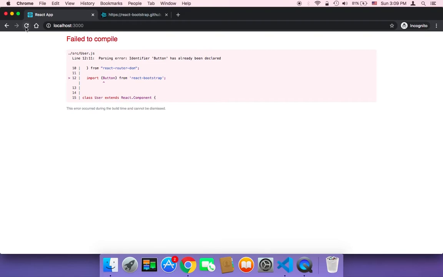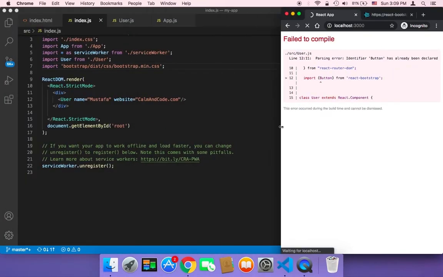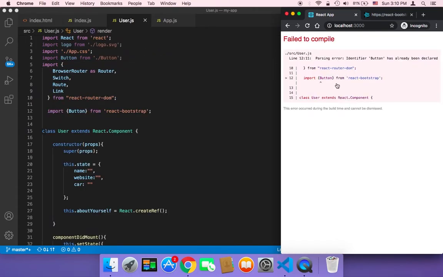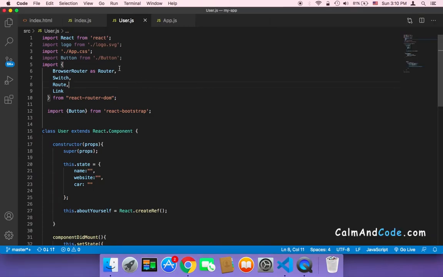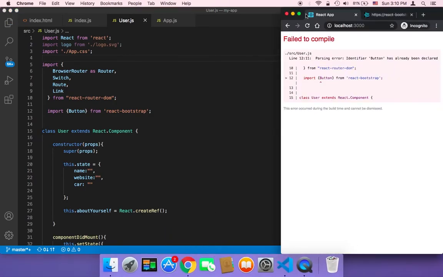let's refresh that in the browser. We have an error here. It says identifier button has already been declared, because we have here another button, so we need to only use one. Let me remove the other one and use the one given by Bootstrap. Now let me again refresh, and it should work and display that button here.